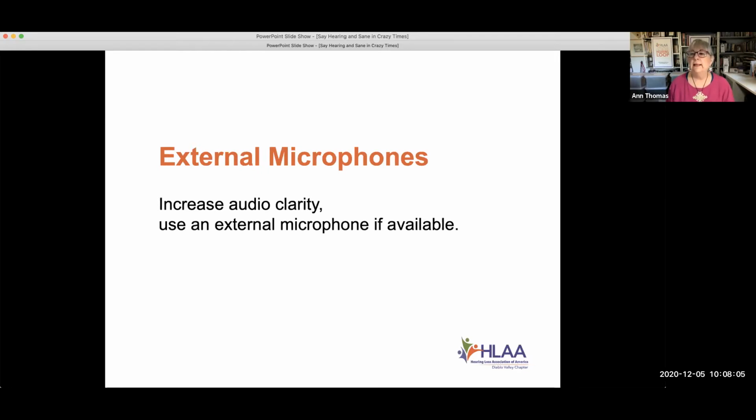I'd like to remind everybody that Zoom and all the video conferencing software programs work better for everyone if you use an external microphone. It increases the clarity of what people hear. And this is my external microphone, so you can have an idea.